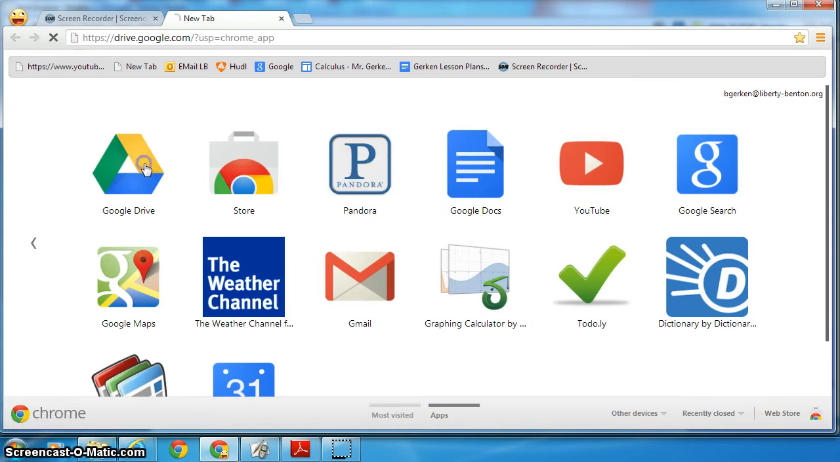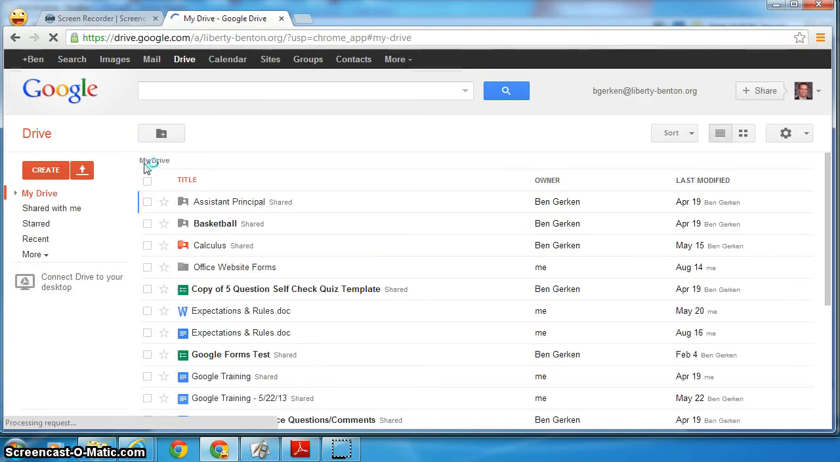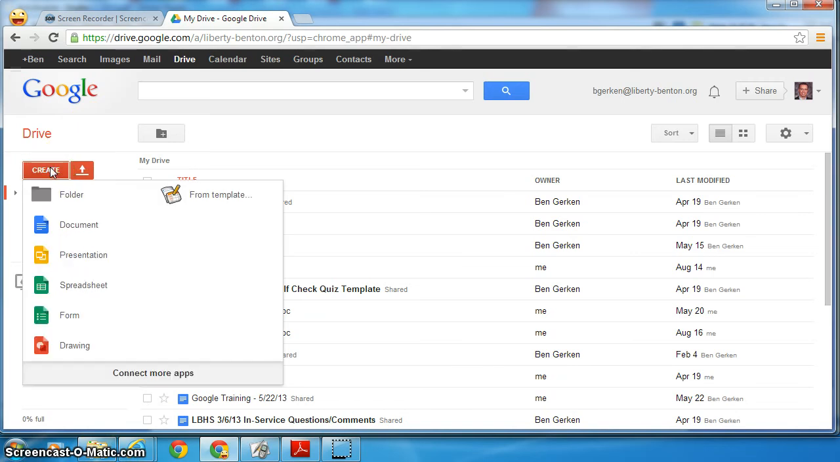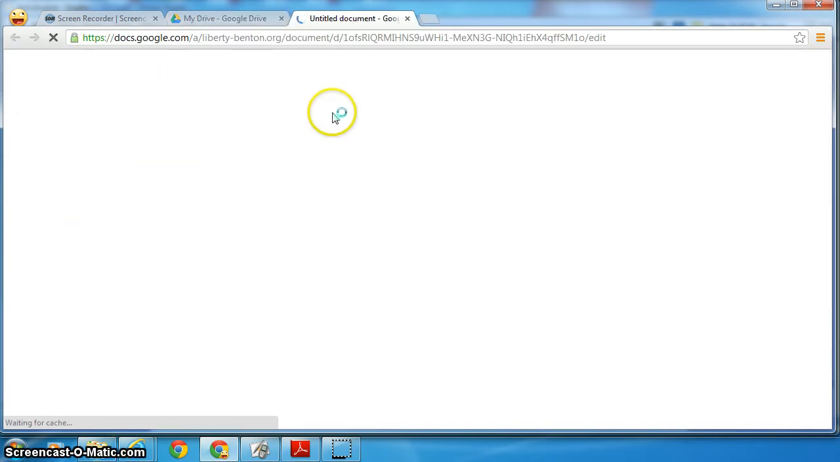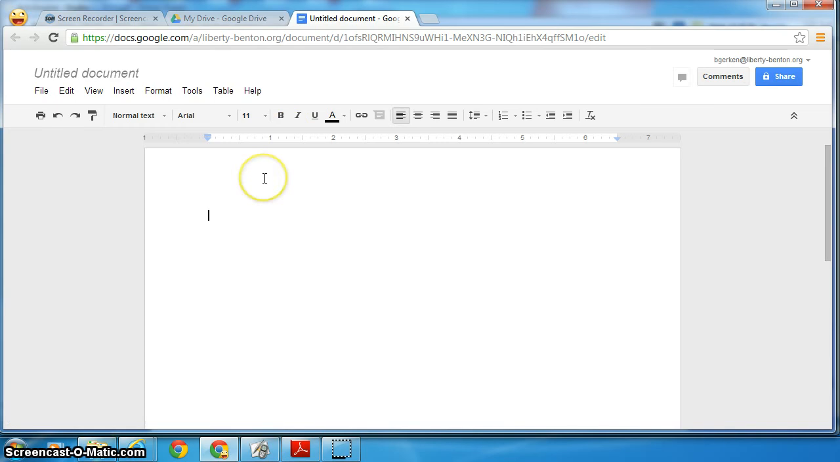I click on my Google Drive, and again, this is my filing cabinet, and this is where I have all my files. I have a couple folders already in here, but let's say we're going to create a document. Let's say Mrs. Foltz has given me an assignment. She wants me to list what my favorite university is. So I'm going to create a document, and then I'm going to share that document with Mrs. Foltz. The title of the document, let's just put down here my favorite university.